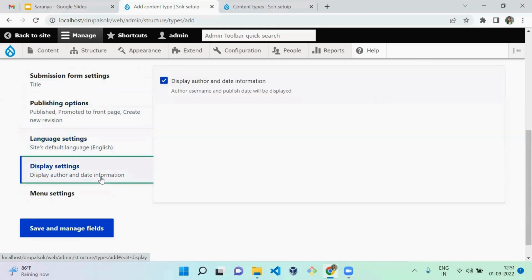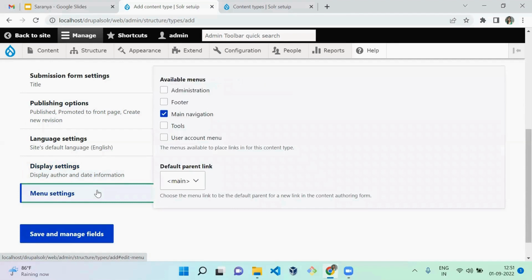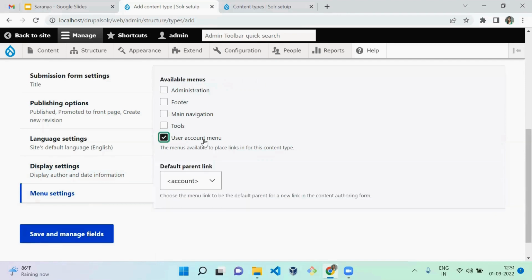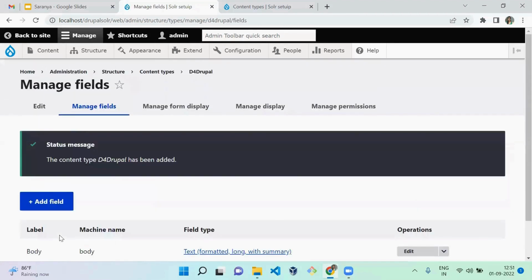So next one is display settings. When the content is created, if you want to display who has created it and when, you can use these settings to make it available in the front end. And next one is menu settings. When you create a content, you can make the content available in the front end menu. For that reason, you can use these settings. By default, the menu will be main navigation. Let me showcase the feature with the user account menu. Okay. So that's it. And I'm going to save and move to the manage fields page.